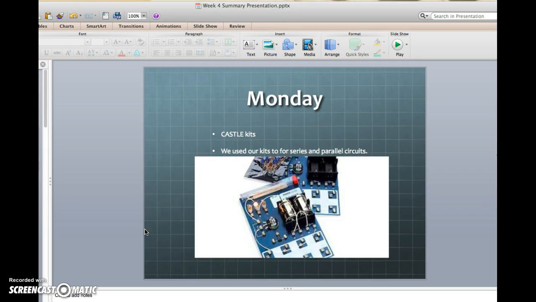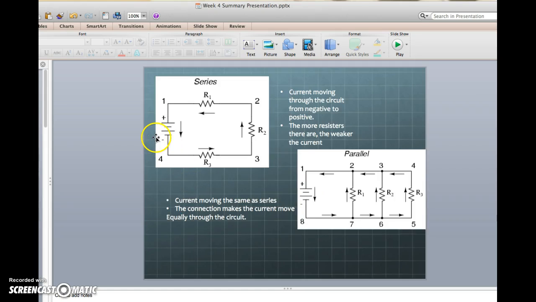So first thing I did was, we worked on something on Monday. We worked on our castle kits, and we just used our kits to make series and parallel circuits. Here's the best picture I could find of a castle kit. And basically, here's an example of a series circuit and parallel circuit.